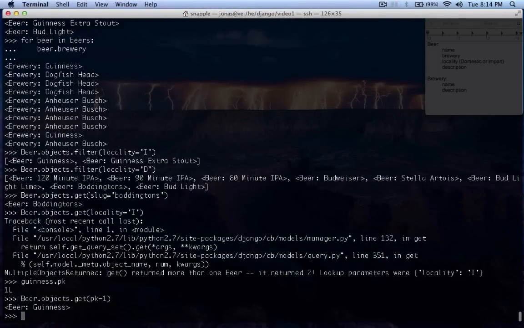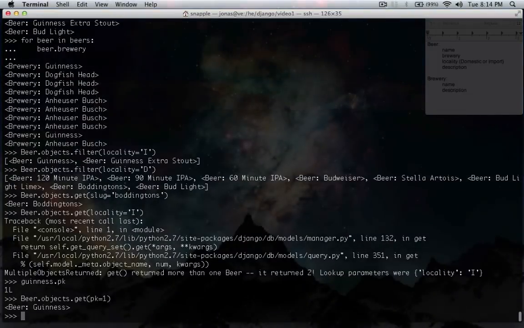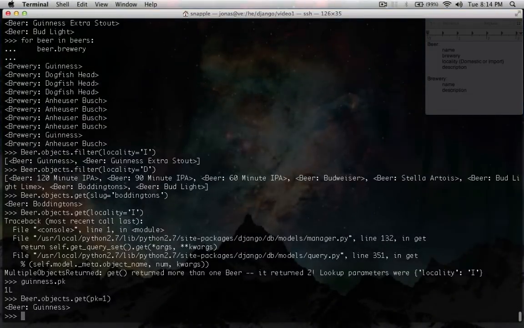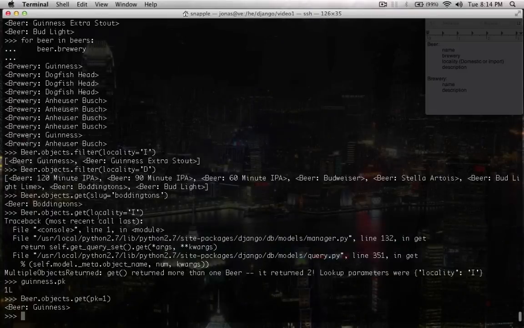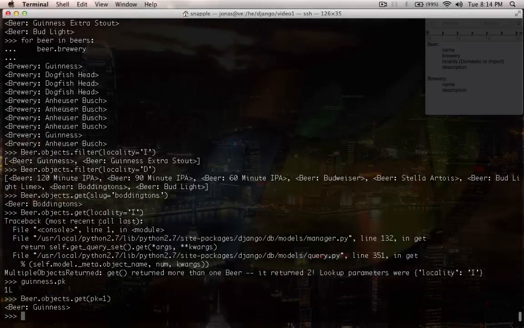So there's all different kinds of ways that you can interface with all the objects that are stored in your models. And this is really the springboard of what we're going to use to link models to views. So all this stuff that we just did here is very similar to what you would do in a view. And we'll get into that very shortly in the next video.